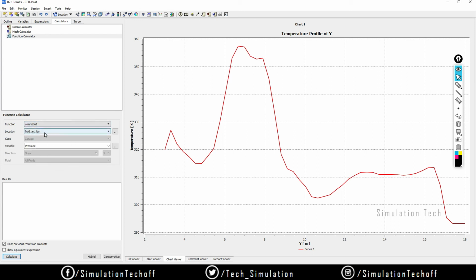In which location do you want to calculate? I want to calculate in that fluid main carriage, that is the fluid around in the carriage. And which variable, either pressure or that? I want to view the CO2 mass fraction. Once you choose these things, just click on calculate, and you will have the value. By simply doing this you can calculate the volume integral of the CO2 mass fraction, which is around 0.90167.